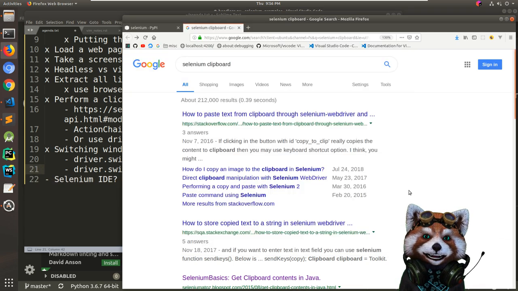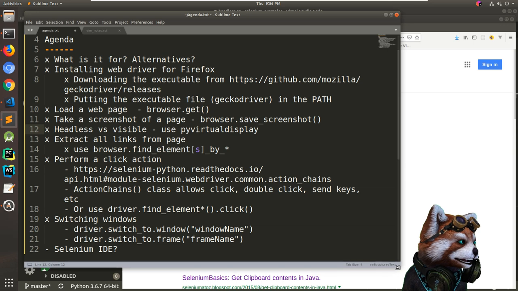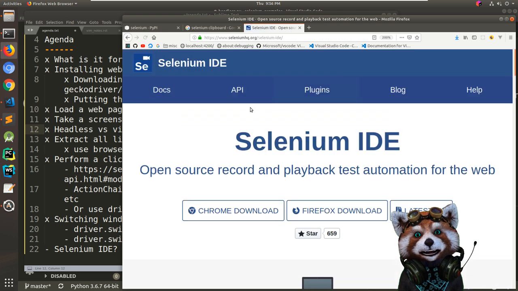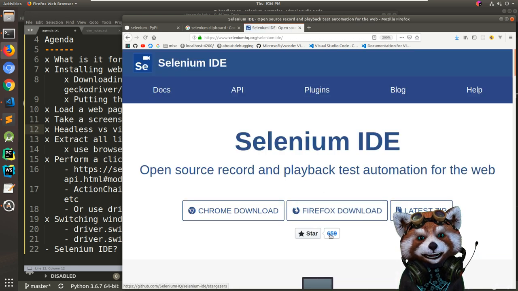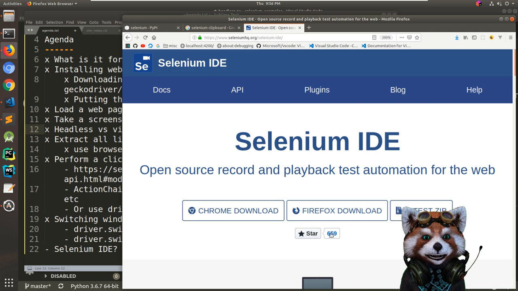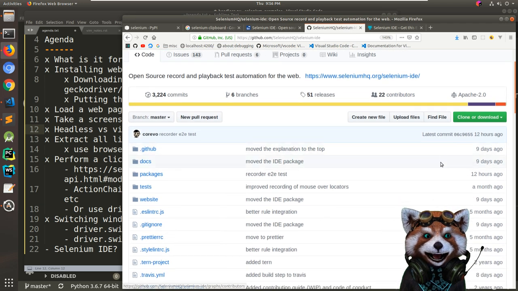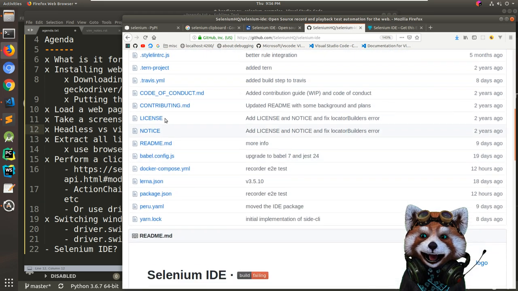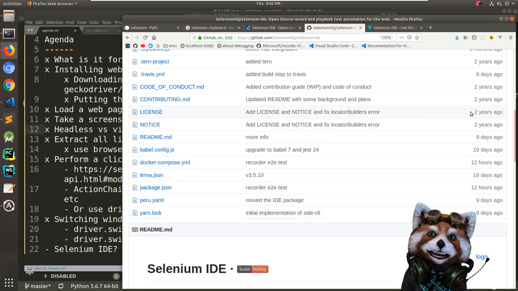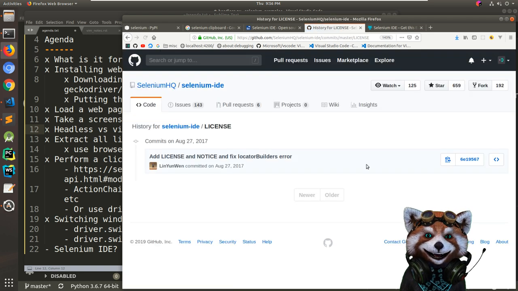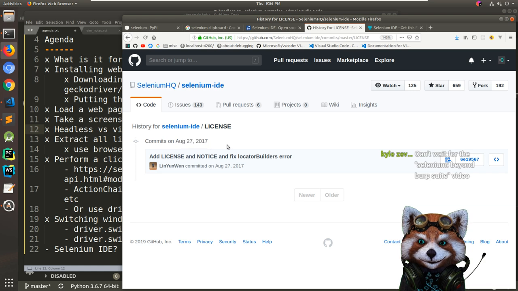And the Selenium IDE is the last thing I've not ever really checked out. So, Selenium IDE, let's check this out. Let's see, there's 659 stars. I'd expect a little more. Maybe it's relatively new. What looks like the oldest? The license file is usually the oldest file. 2 years ago. I bet that was the first commit. I think you can check history. Yeah, this is literally one commit. It was probably the first commit ever.